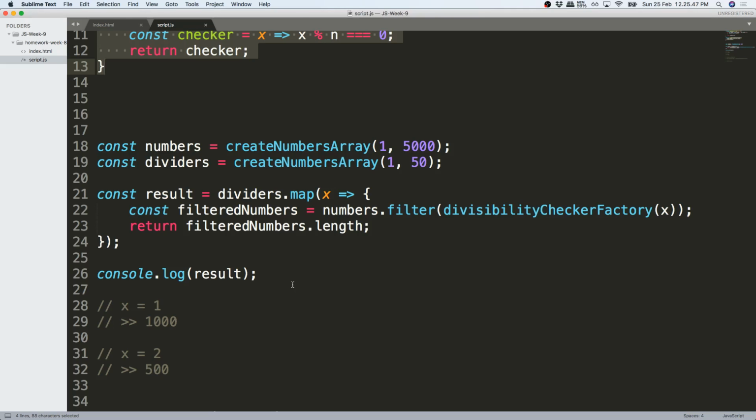So I think you tried it using a for loop in the beginning, right? Yeah, I tried to figure out how to use map and filter, but I could not solve it. So finally I used a for loop.